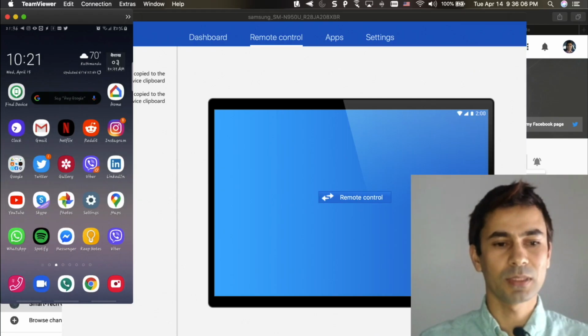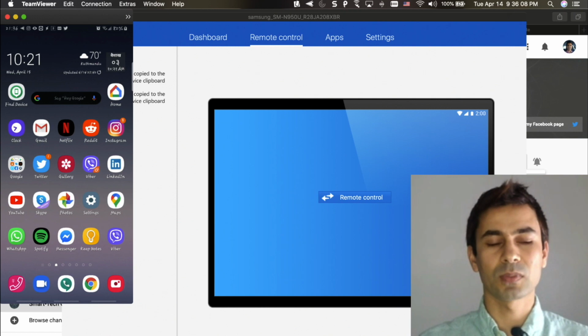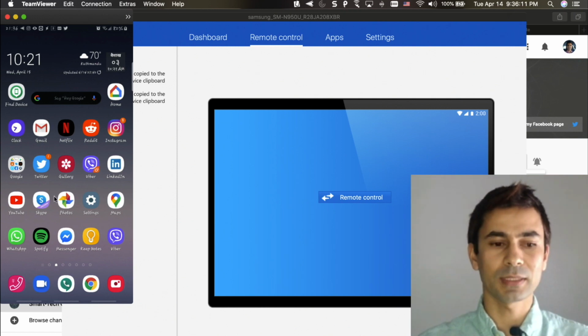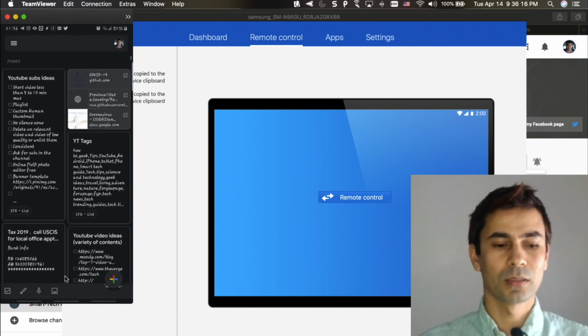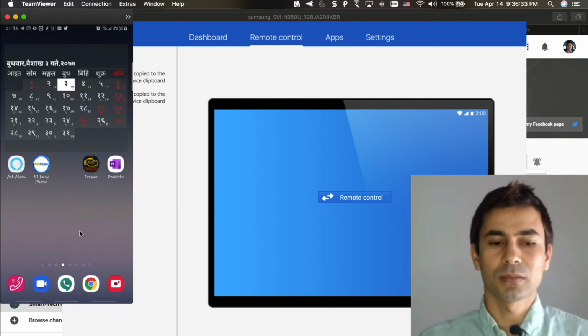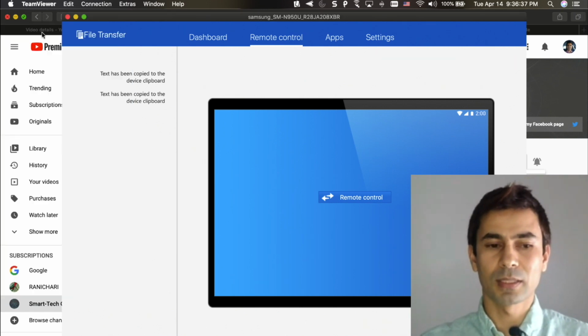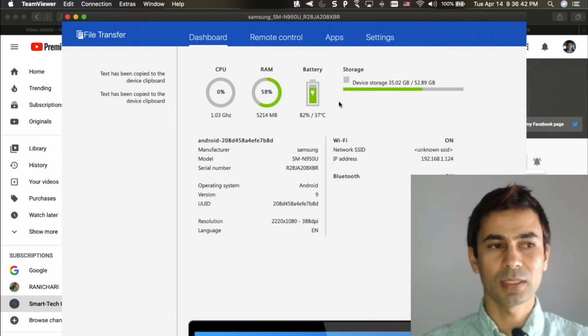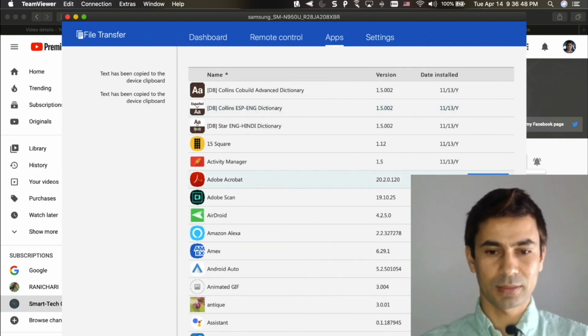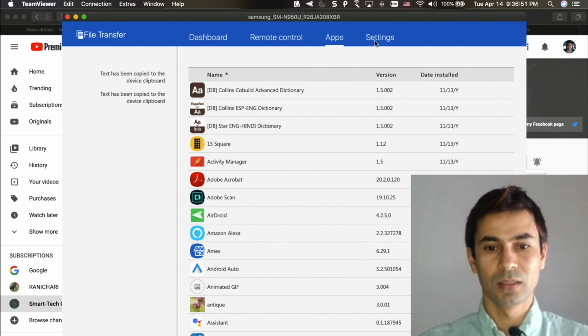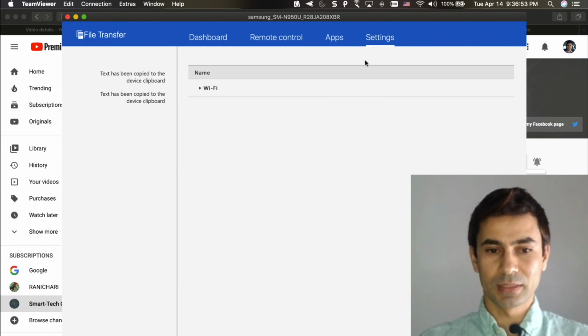This is TeamViewer. I already have the remote connection to my Android device. So if you see here, you can open any app. This is remote control, and I'm gonna cut that off so that I can show you details. It shows all the dashboard details over here, and storage and all these details. You can access application, install and uninstall. You can access the Wi-Fi setting, network setting basically.